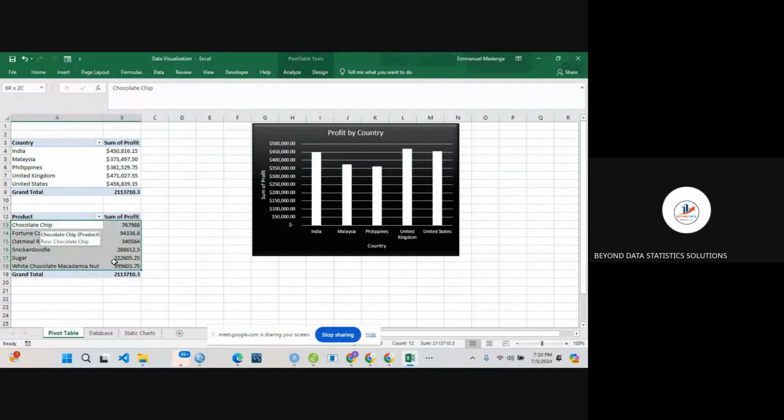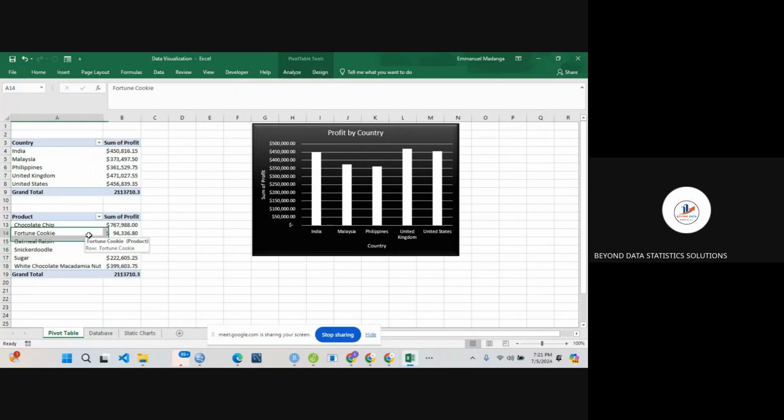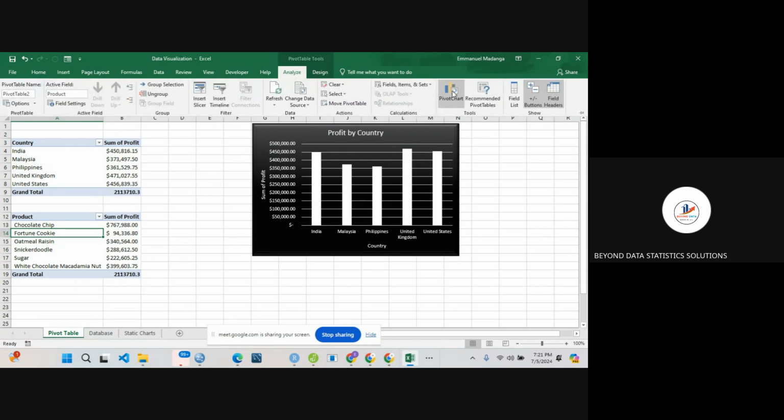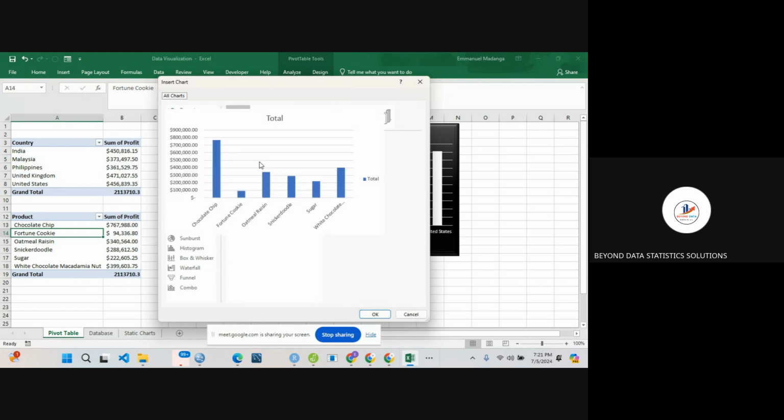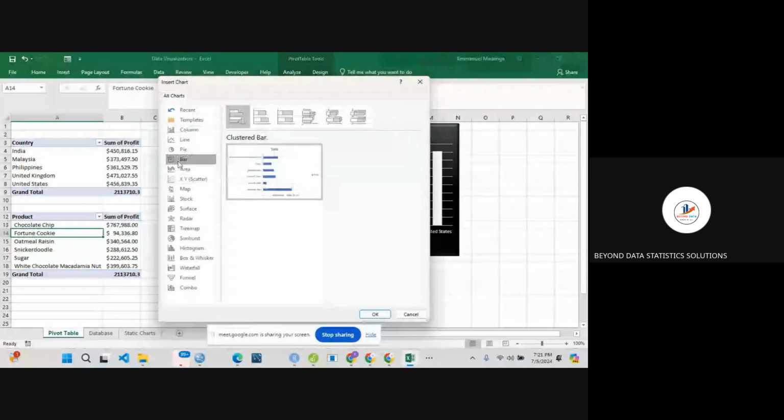So I will select this and then go to home, first of all, to format this as accounting. And then from here, I click anywhere in my pivot table, and then go to analyze, and then go to chart, pivot chart. So I'm also being provided here with one of the pivot charts, but I'll go for the bar chart, just the way we had the other one. And then I'll click on OK.